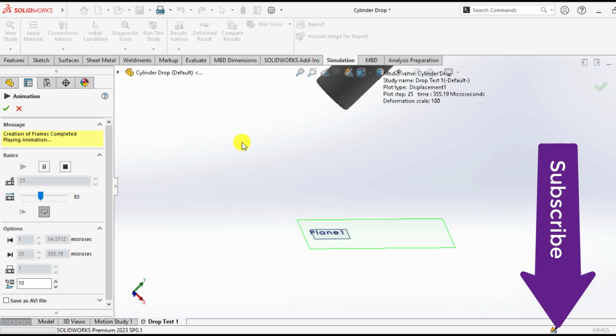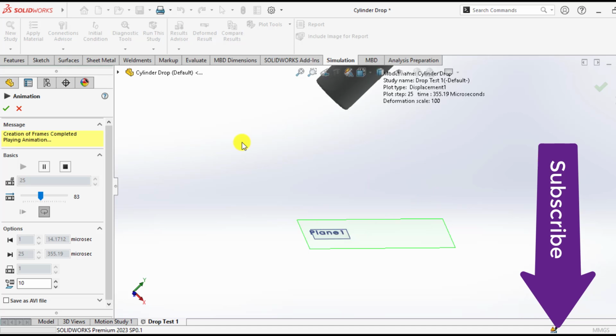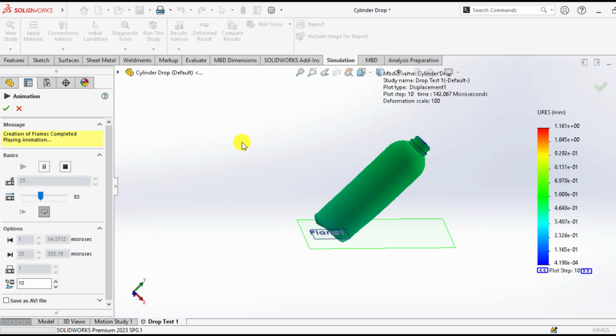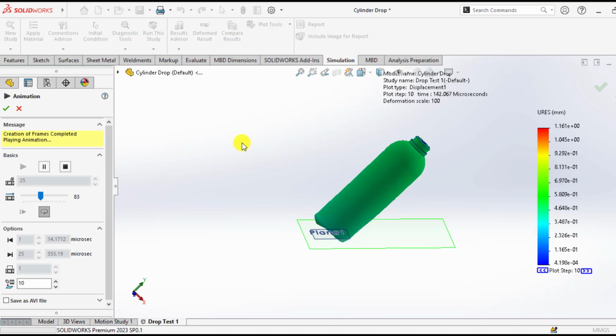So I think you enjoyed this simulation of the drop test of a cylinder in Solidworks. Please make a practice of these simulations and thank you for watching our channel.